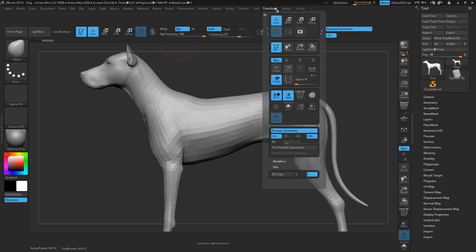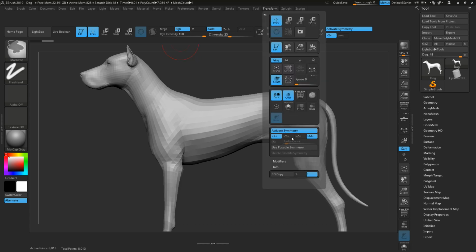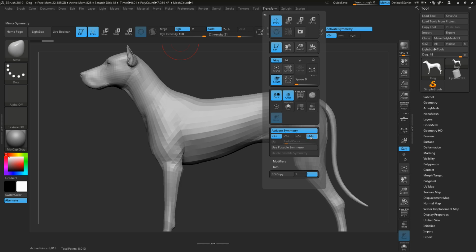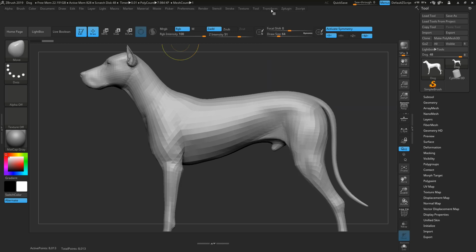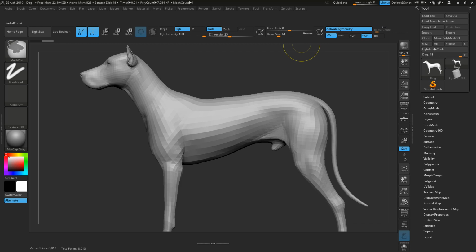And we have to do that individually for each thing. So let's take X, Y, and Z, and also whatever else there is that comes with the symmetry. And that is, let's go back here to transform, the mirror, and then we have here the radial button and also our radial count for that. I'm not usually using that too much, the radial, but anyway, now we have the symmetry set up here and we can work more on our dog.